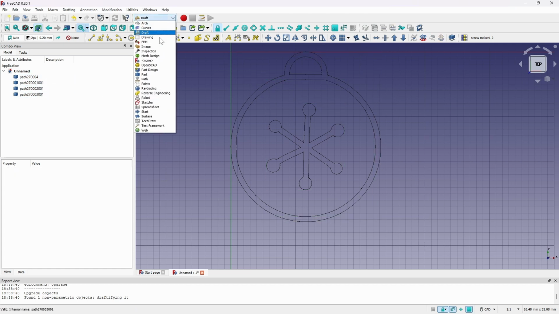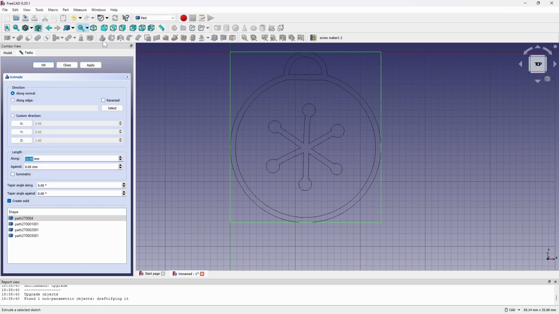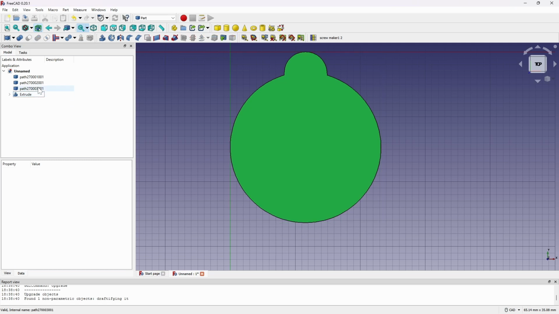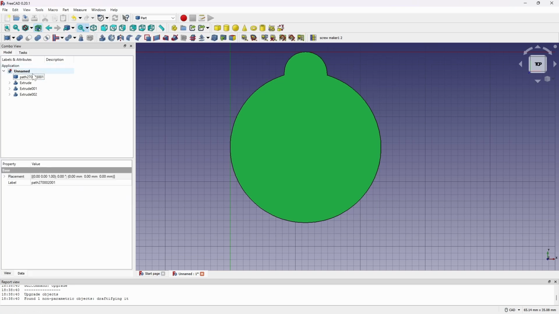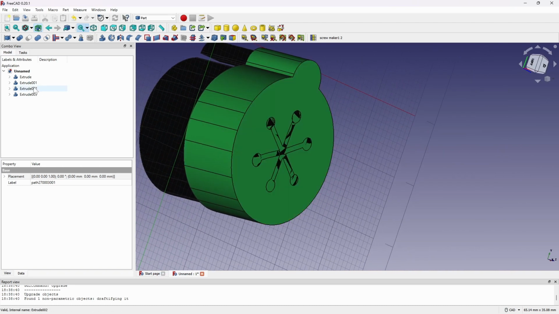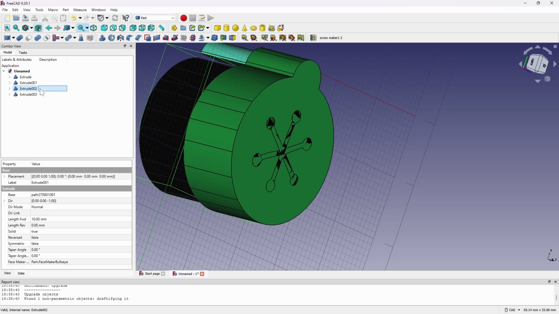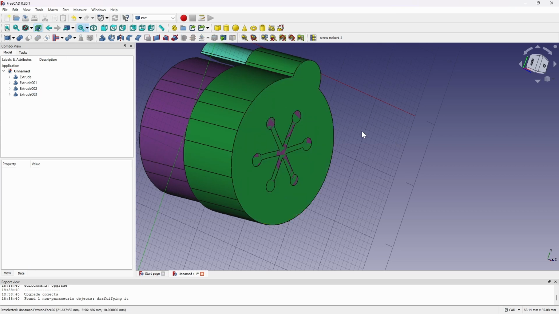I want to go to the Part workbench now, and then I'm going to press on this part and then Extrude. We're going to press OK. Let's give it another color, random color, and let's do this for every part. Let me show you now. Random color, random color, random color.